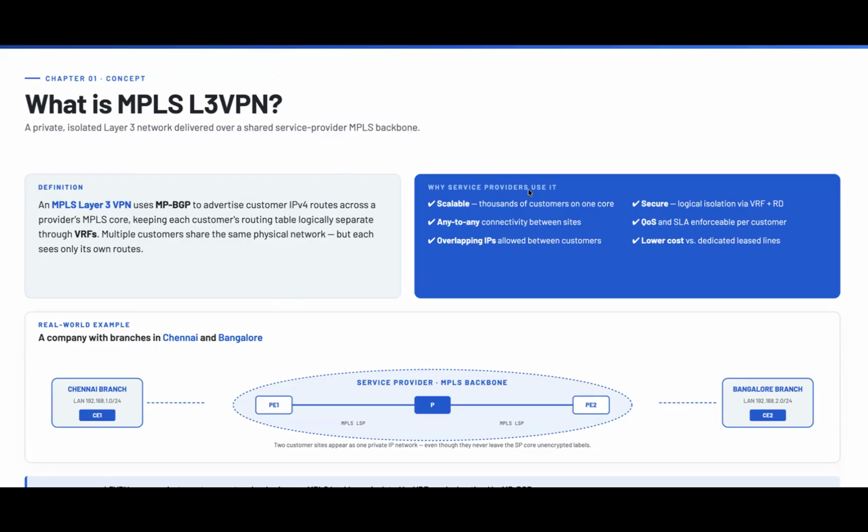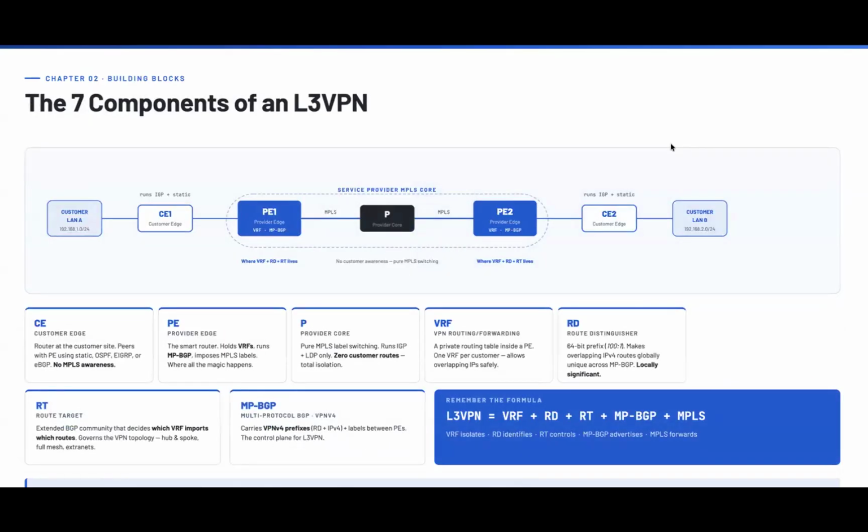So why do we have to use this? We can avoid overlapping IPs. It's secure and logical because I'm going to use VRF and route distinguisher between them. At the same time, it's lower cost compared to dedicated leased lines.